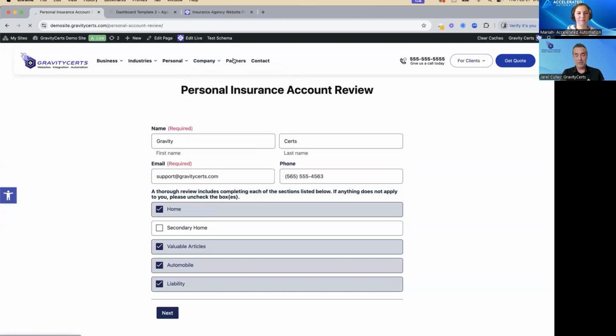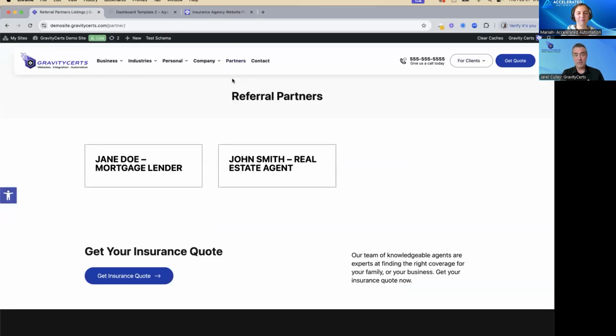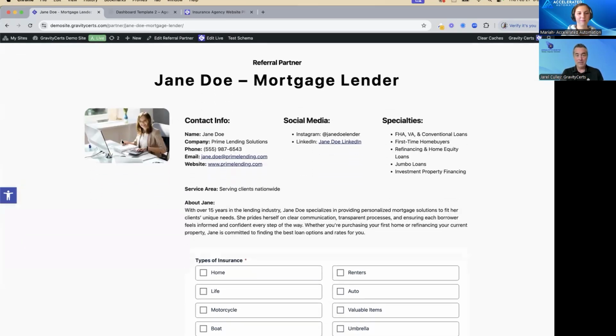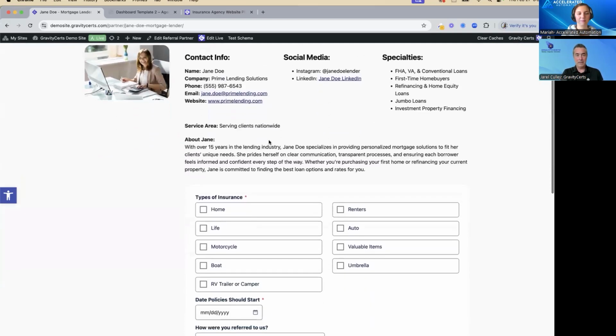Another big thing that we like to have on the website too is a referral partner system. This is where any agency working with a lot of referral partners, those partners can have their own landing page on your website. And then on their landing page, they can have whatever you want to put on there. Maybe their headshot or their logo, maybe their bio, all their contact information, social media, things like that.